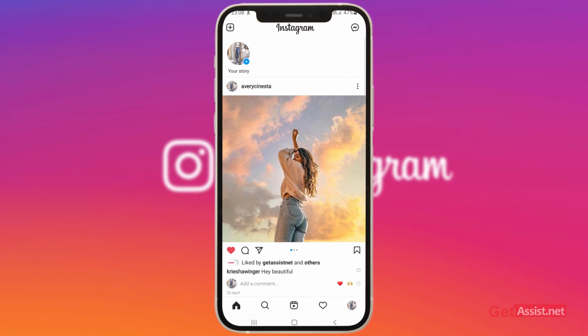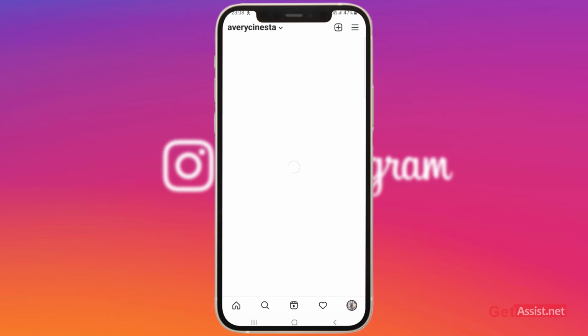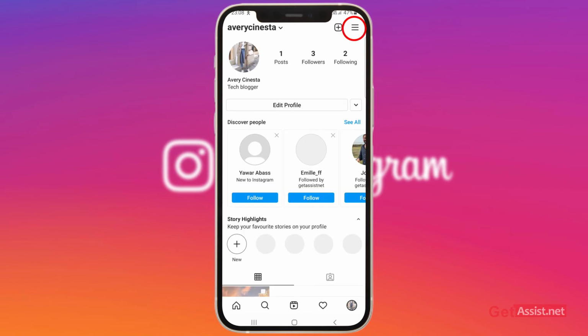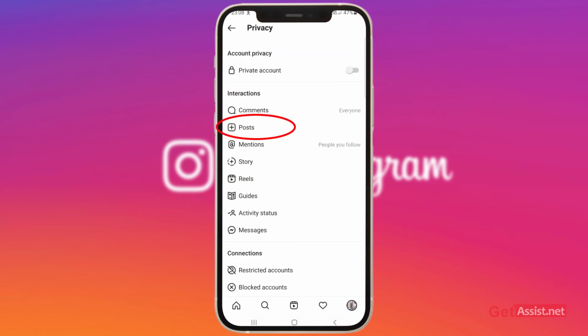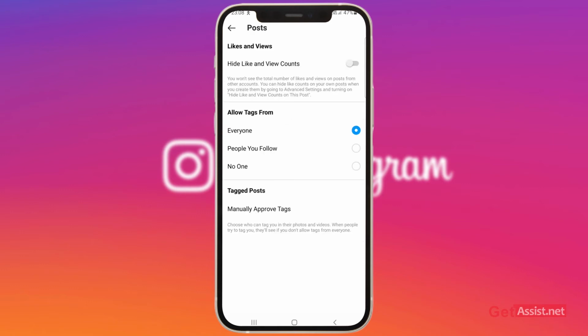do that for your complete account. So you have to tap the profile icon and then press these three lines at the top, go to settings, and here you have to tap privacy, and now you have to go to post, and here you will see the option to hide like and view counts. So if you turn this on, you will not be able to see the total number of likes and views on posts from other accounts.